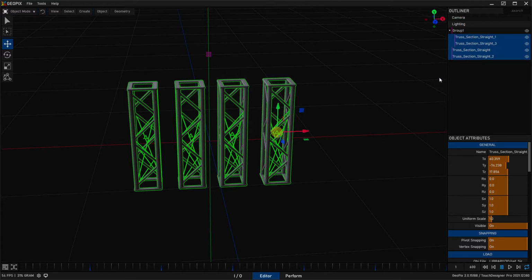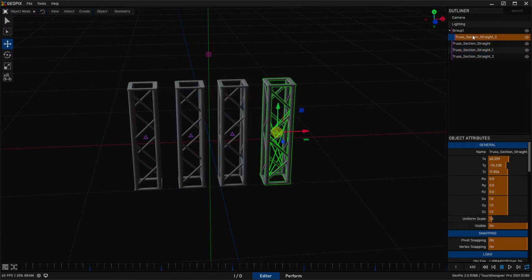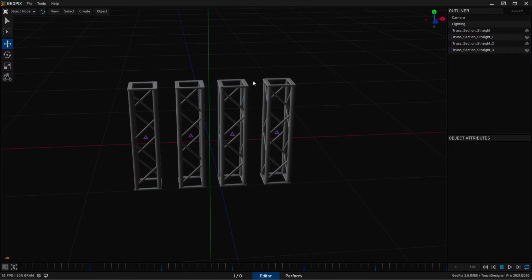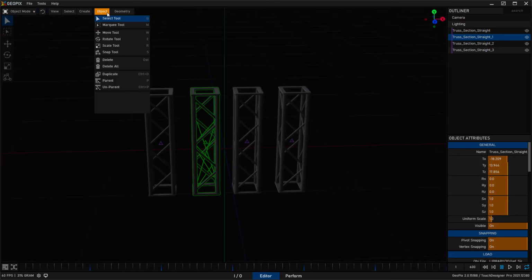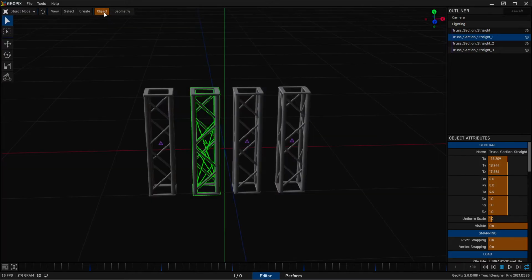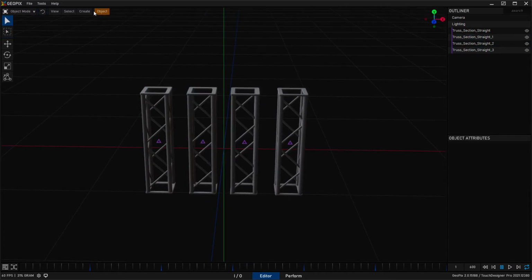Control P, I will unparent these. And unparent these, and let's get rid of the group. All right, so moving on, we have our Marquee tool. So Marquee tool, let's go ahead and select that. I actually deselect first, and then we'll go into Marquee tool.